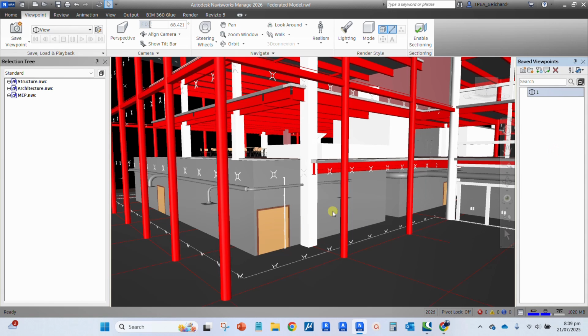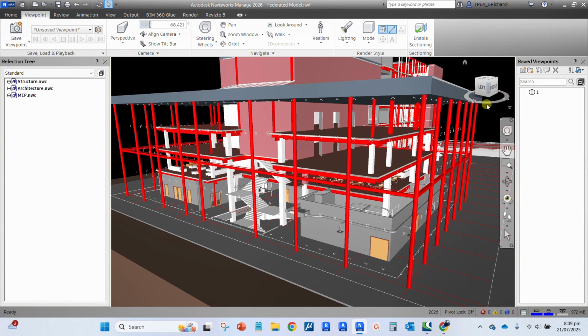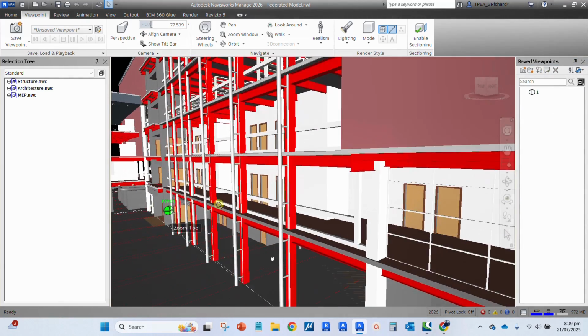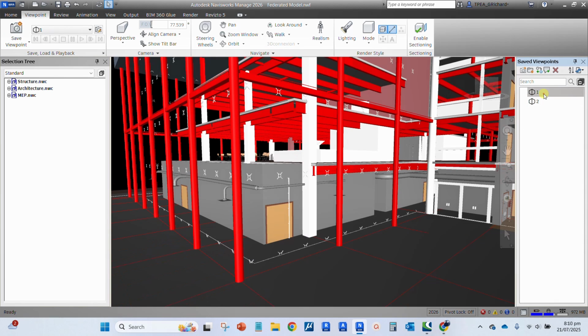If I go to the home view and then I want to go back to that view, I just need to click my viewpoints here. Just click that, there you go. There's my view number 1, and let's say I want this as my view number 2. I can go to my saved viewpoints and select this icon to save the viewpoint, or you can also select from here. Click that and name it, view number 2. Now I have view number 1 and view number 2.